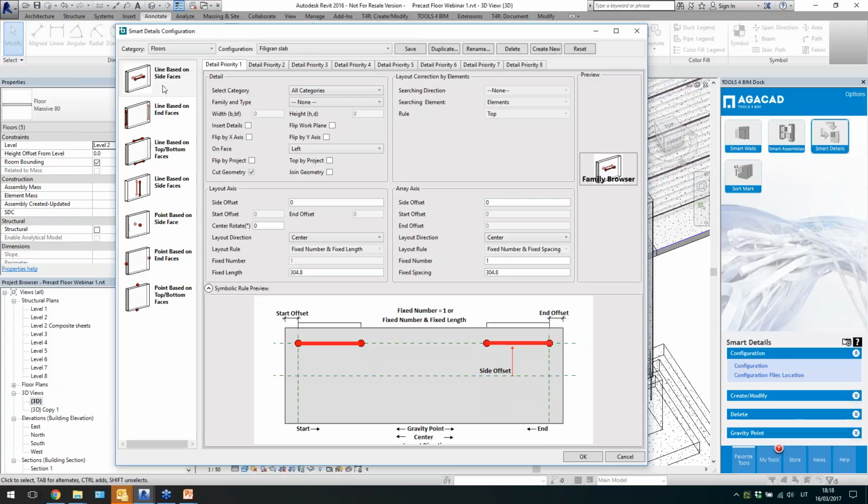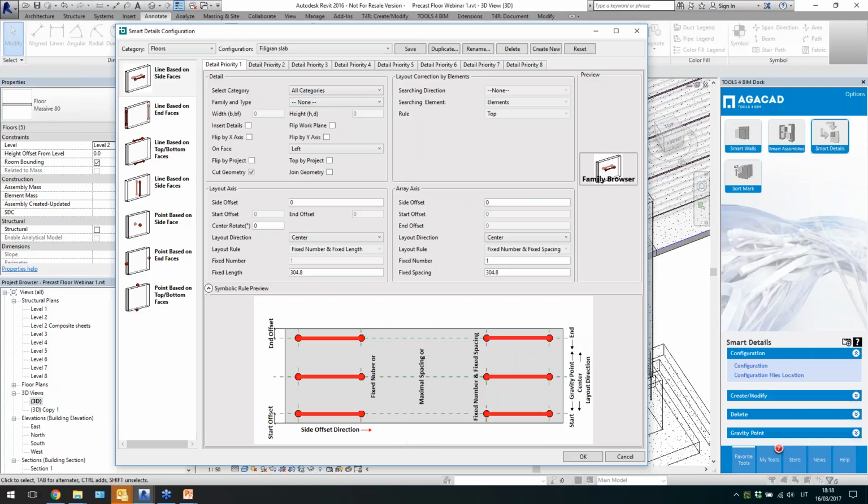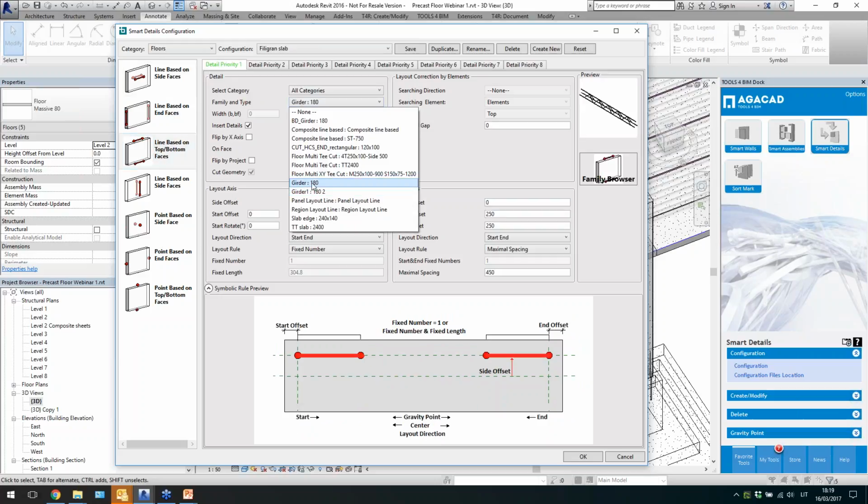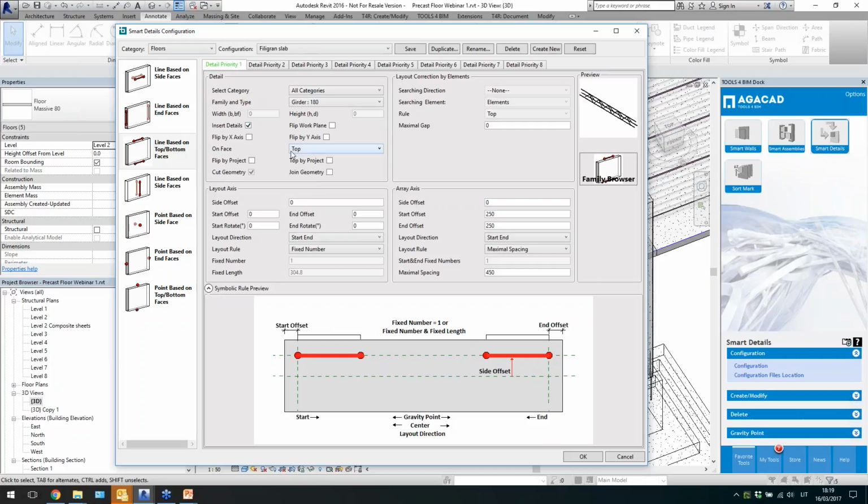Okay, so what do we have here? We have a few tabs to define how these details should be inserted. So let me go to this one, and you see now I have selected this family to insert on the top face of my floor, because this is category floor, right? Then the rule, how it should be inserted.